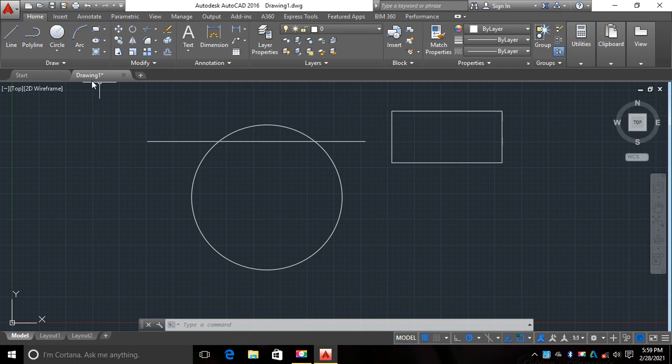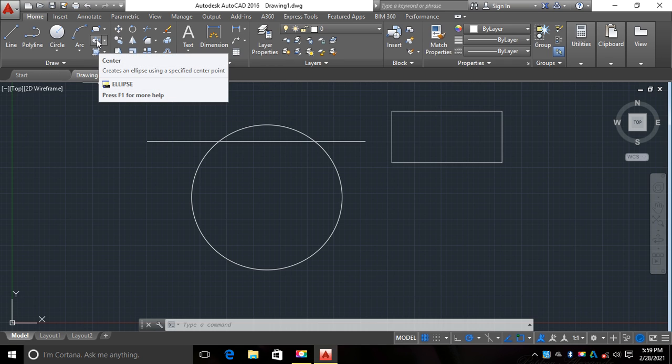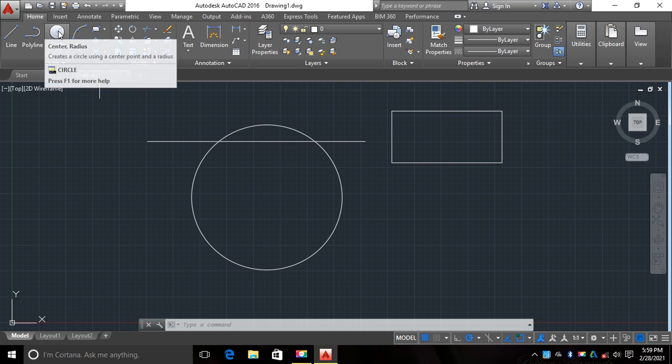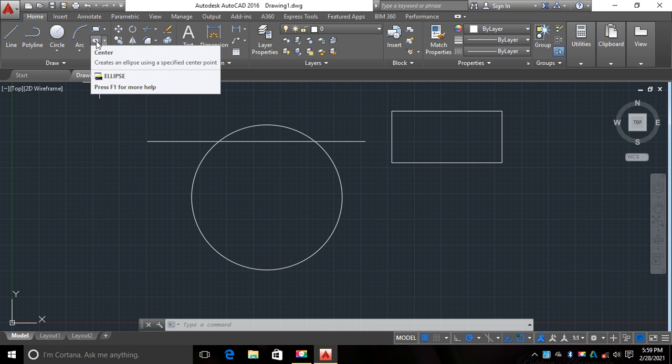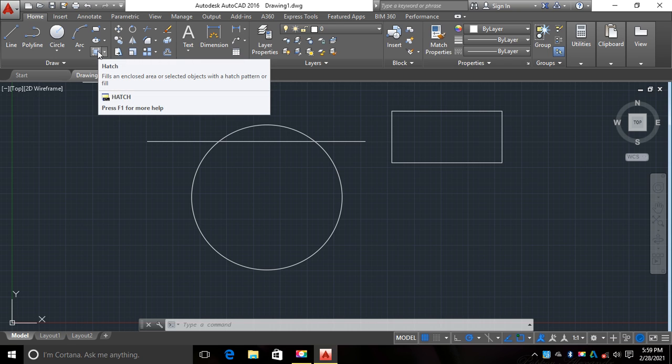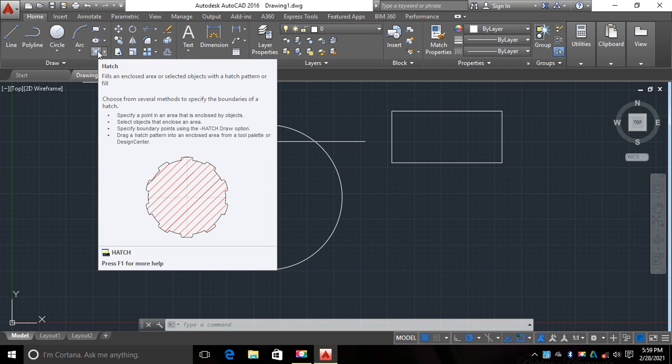So we can do the hatch. Maybe I've left out the center, or you can create an ellipse, but ellipses are done the same way as doing a circle. So I'm leaving the ellipse right there. So we can do the hatch.